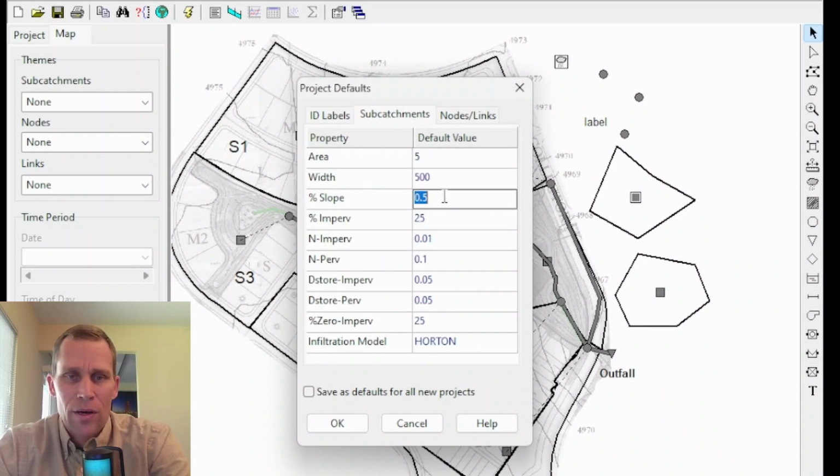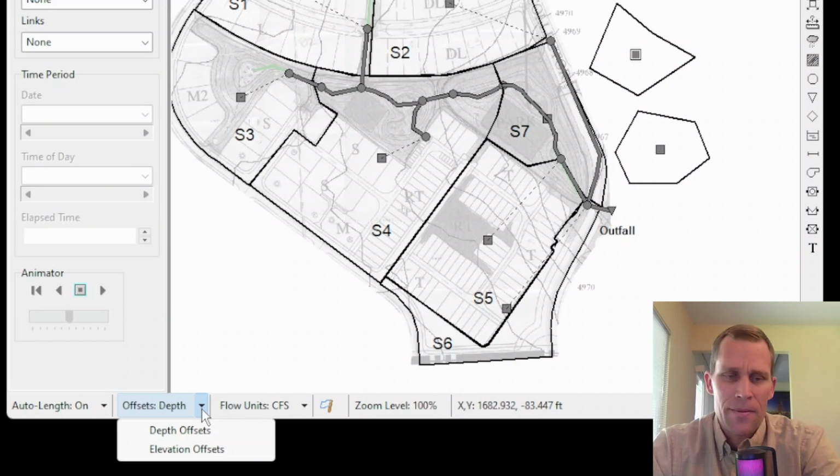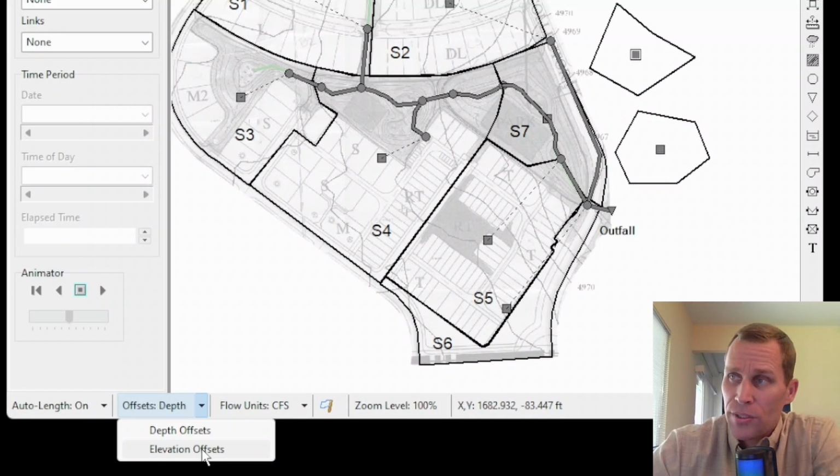So there's other parameters as well, like percent slope, percent impervious, and so on. All right, next down in the status bar is offset depth. The different options for offset is either depth offset or elevation offset. This option controls if a link's inlet and outlet are expressed in elevation or in depth.